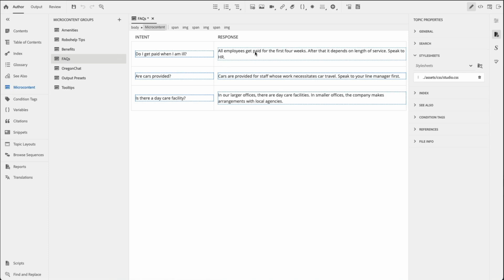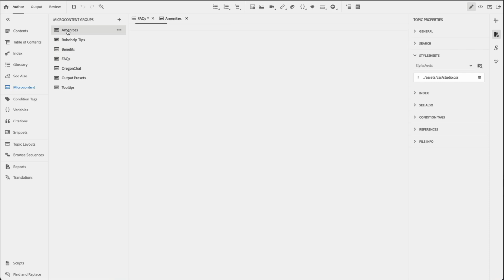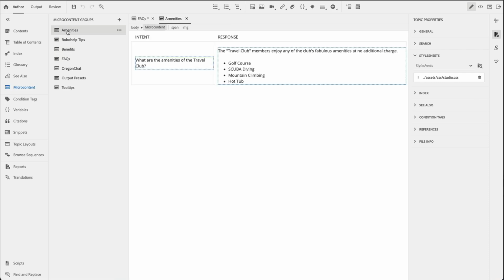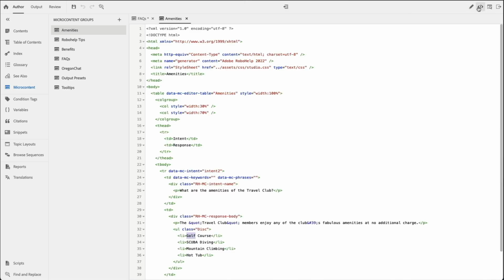And while you might think of chatbot output being text only, it's not necessarily the case. If I come to amenities, within this group, we only have a single response, and there's nothing wrong with that. But the response has text along with HTML tagged text in terms of an unordered list. Looking at the code view, there's my HTML unordered list.